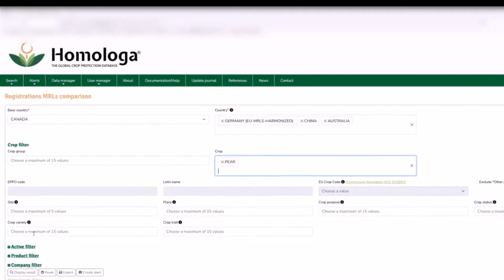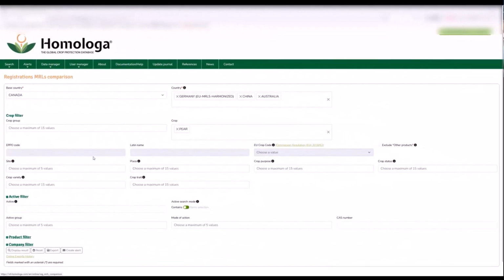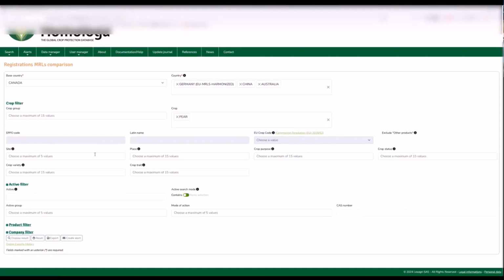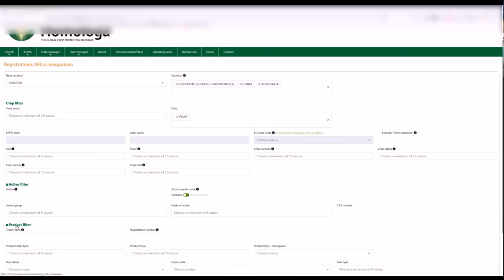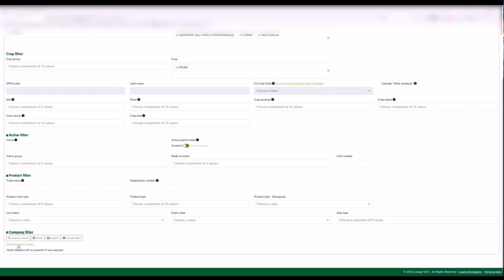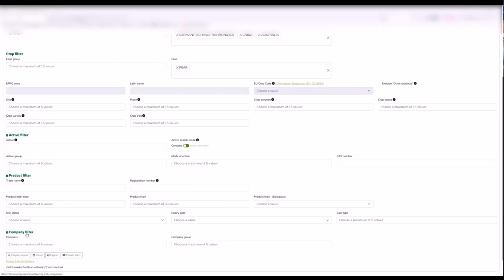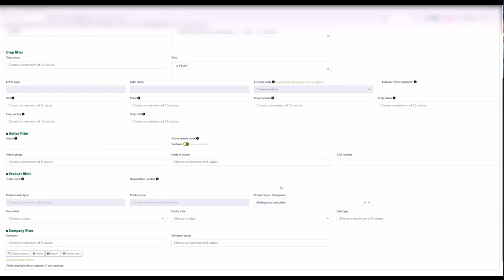Down below, you can see that I still have my active filter, but I also have two new filters, which are product filter, and when we have a product filter, we always have a company filter as well. For this example, I am going to filter out biologicals. We can focus on pure chemical origin type of MRLs. I am going to go ahead and do that and run this report.